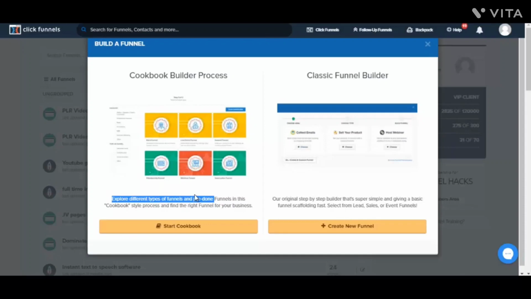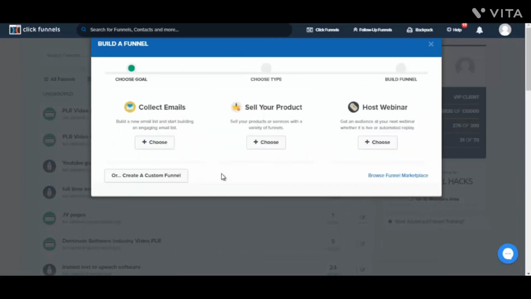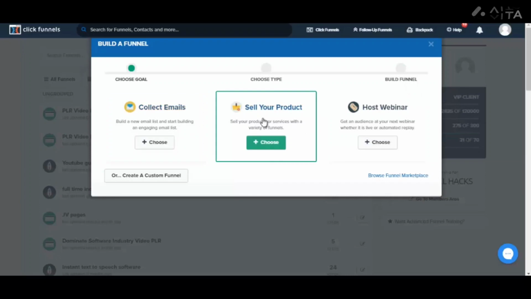So instead of looking for a pre-done funnel that I could use for my business, I'm just going to create a new funnel from scratch. So I'm going to click on here, create new funnel. And now I get to choose the goal, or they're asking me what my goal is. So my goal here, let's just see the options here: to collect emails, sell a product, host a webinar. My goal is mainly to sell a product. I may want to collect emails too, but I'm going to go with this one: sell your product.